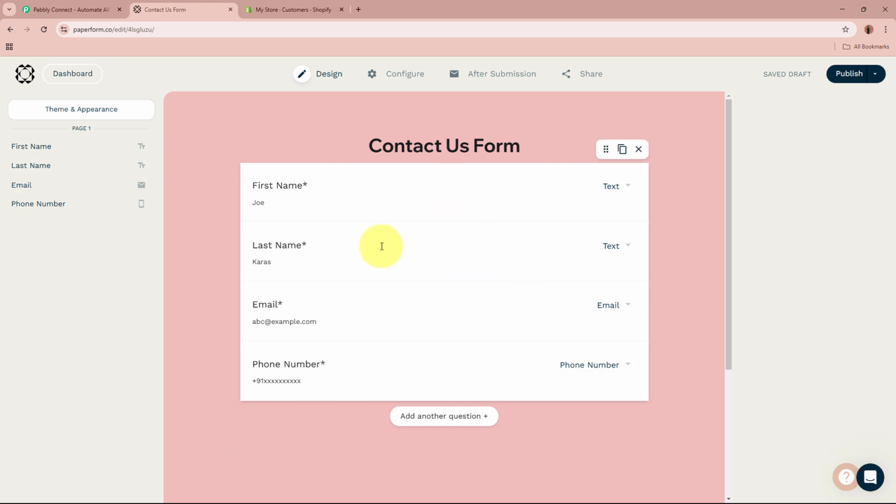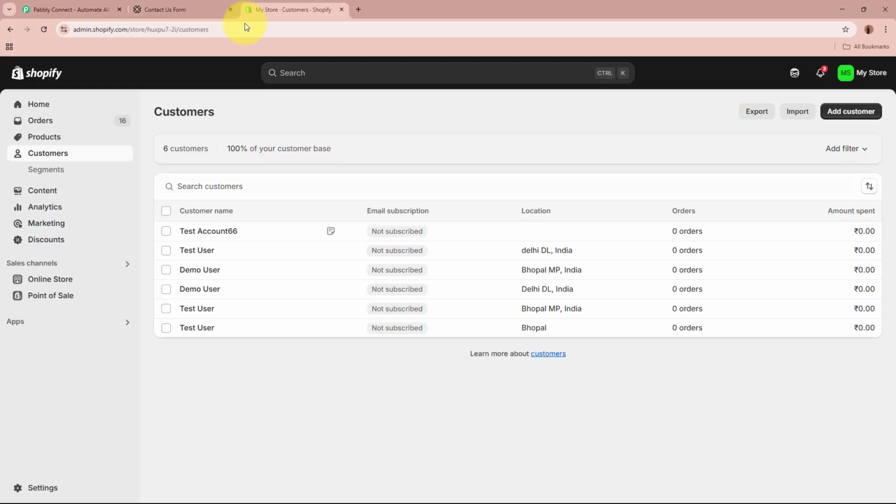So as an owner of an e-commerce business, I use Paperform to collect the leads data from potential customers who are interested in the products through sign-up forms. And I use Shopify to manage my online store and track my customers' data, process orders, and run marketing campaigns.